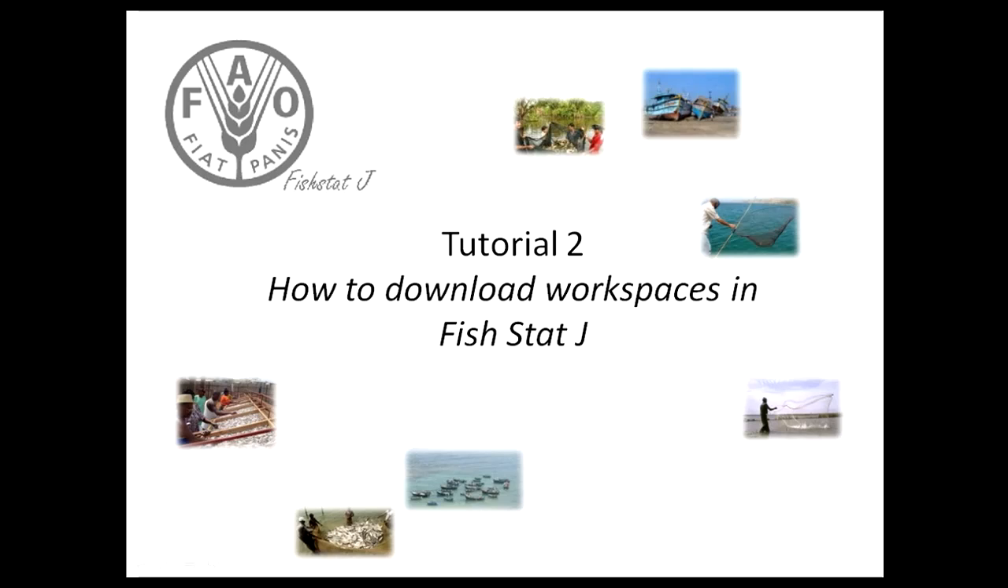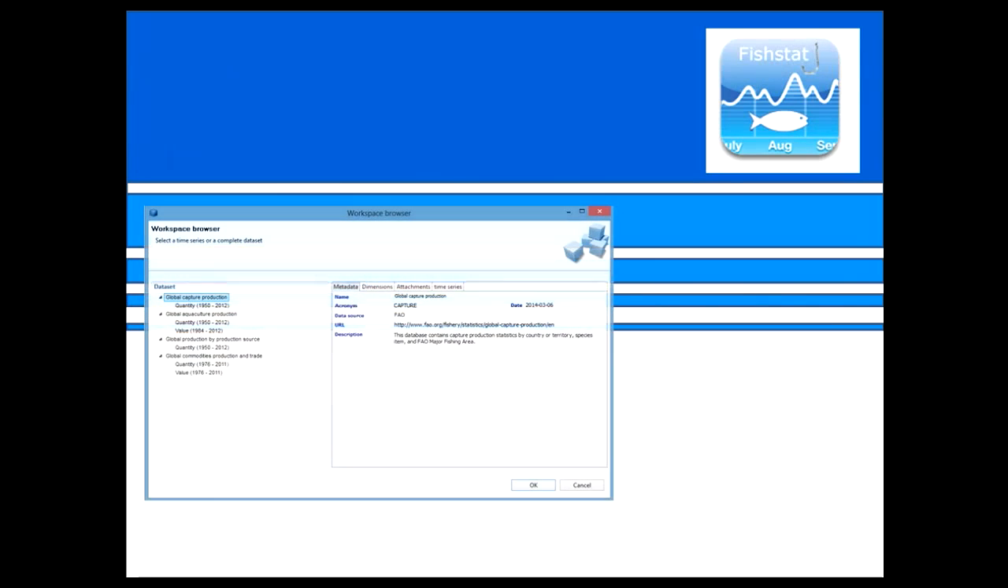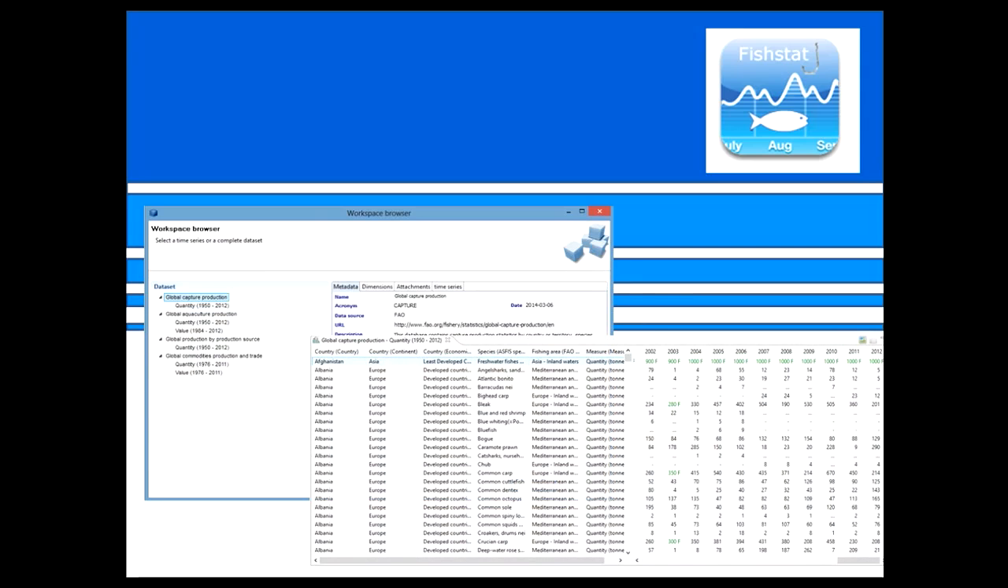Now you have downloaded FishStatJ. The aim of this tutorial is to understand how you can download workspaces and then how you can open a workspace in the system. Your final objective is to be able to select one or more datasets for performing statistical analysis. In the first hand, be aware that datasets are available for your use on the website.